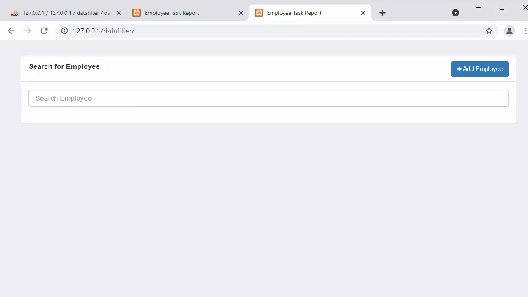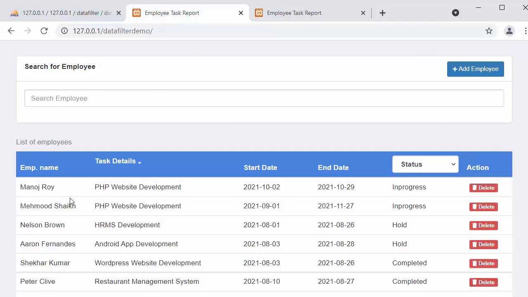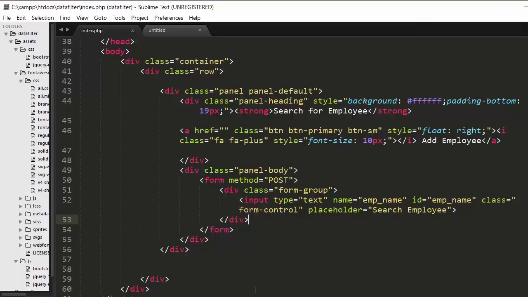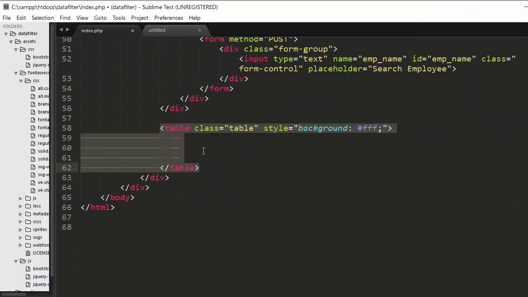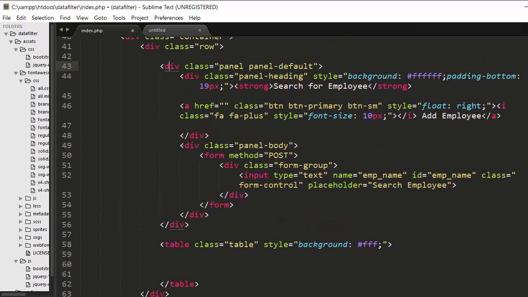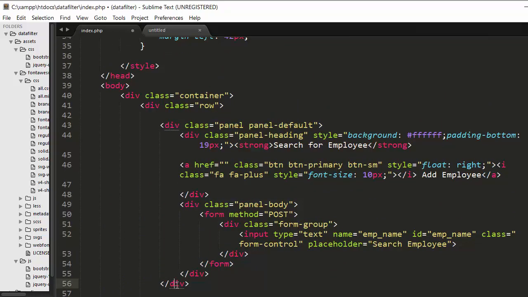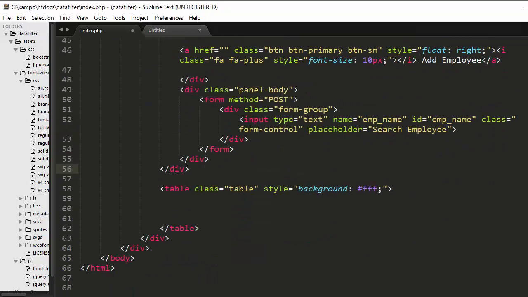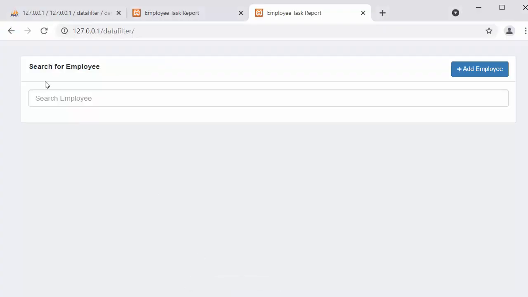So now you can see the text box for searching the details based on the name of the employee started displaying inside this box. Now apart from creating this top section, I also need to create this bottom section, which is a table. So for creating that I need to create a table below this div. Here our panel gets started and here the panel gets end, and once we close the panel, then we have to start the table with a class of table, and I have given it a background color as white.